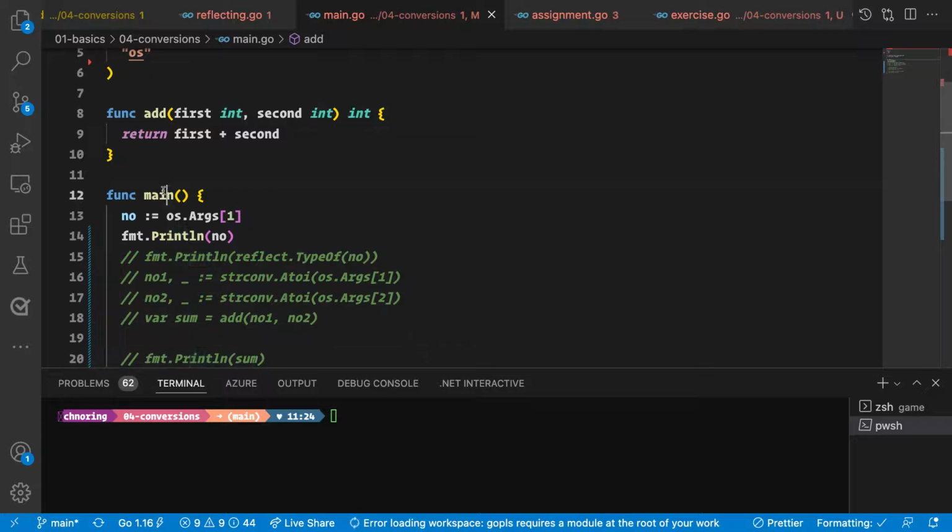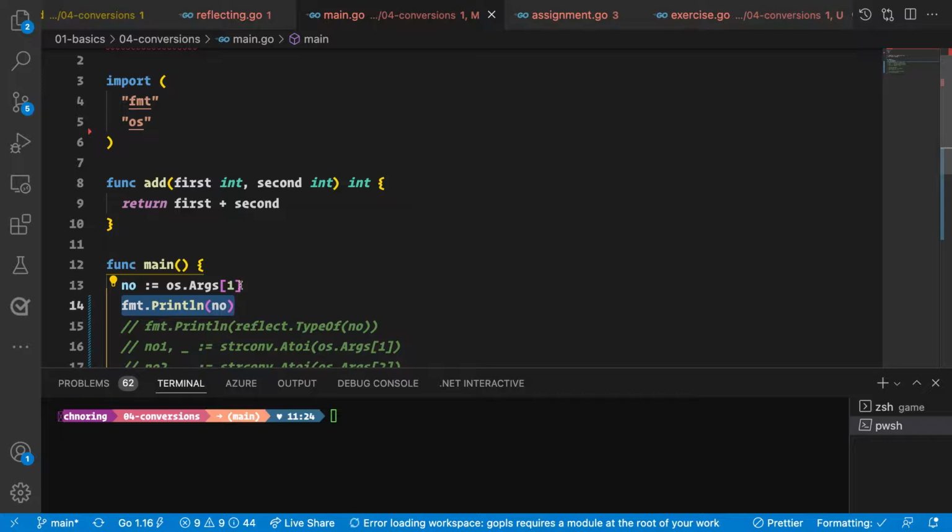If we look at the main function, we can see that it's trying to print a number, but it's also doing something else that's interesting. It's talking to the OS package and the args. Now, what this means is it takes the command line argument. So a command line argument is you doing something like so and providing an argument. You can provide any number of arguments separated by space, but all of these will be collected into this args array. So at present, this args array will contain the values 1, 2, and 3.